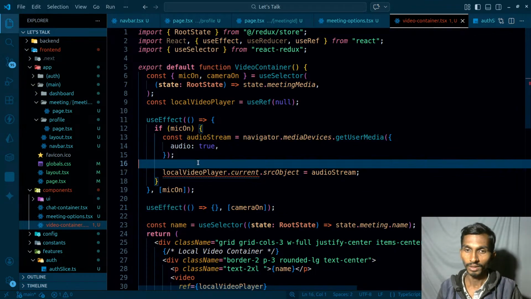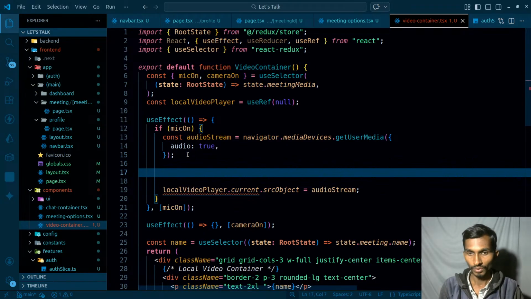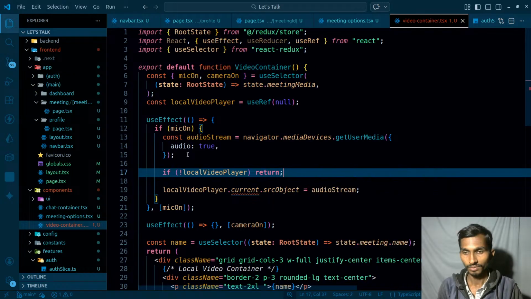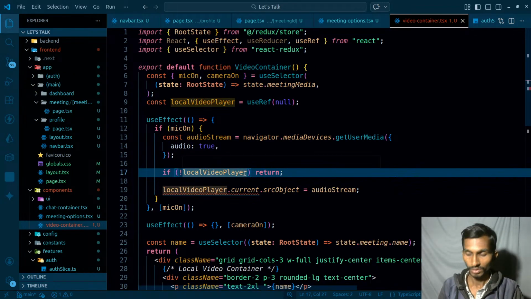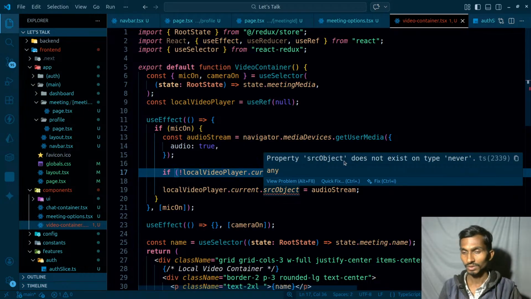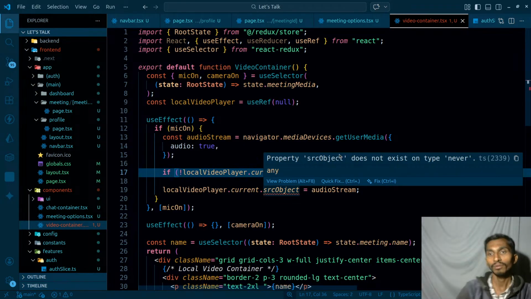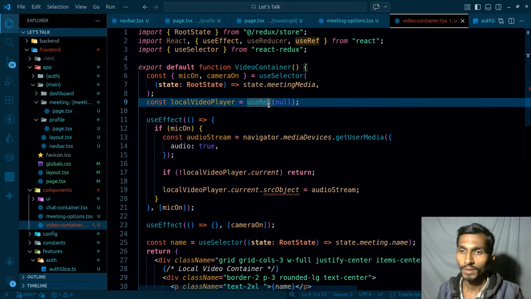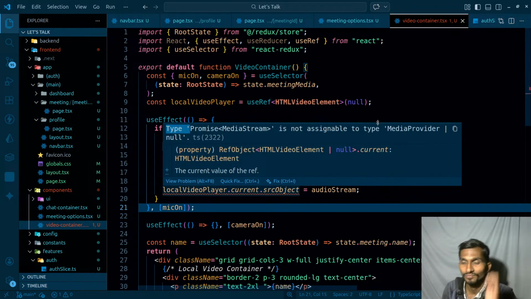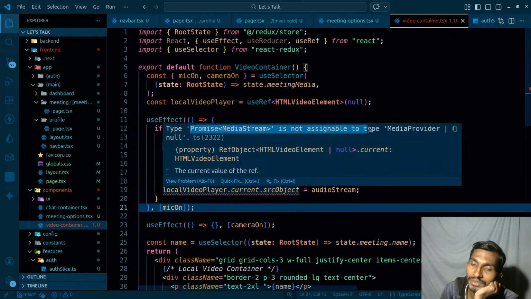is possibly null. So before doing that, I have to make sure that if not localVideoPlayer dot current, in that case return. The srcObject does not exist on type never. Okay, this is the video element, so HTMLVideoElement. Promise MediaStream is not assignable to MediaProvider. Promise MediaStream.